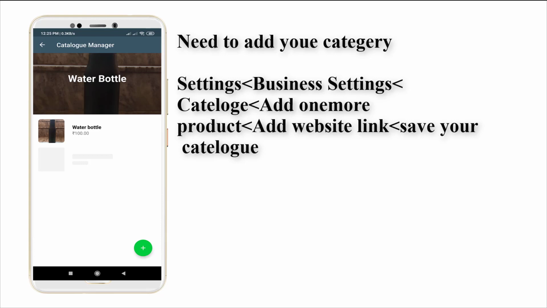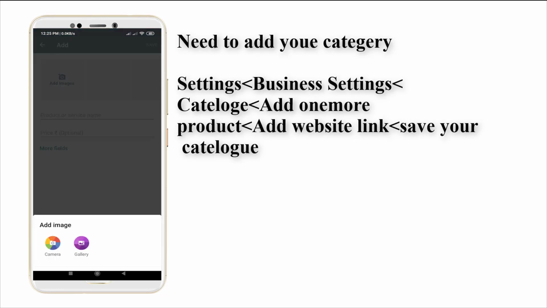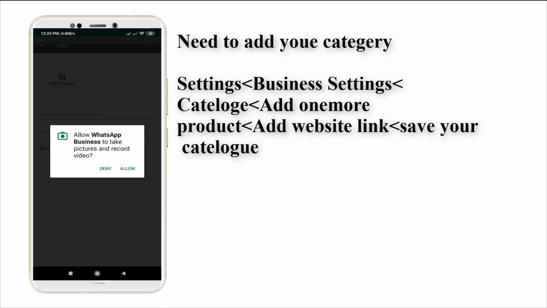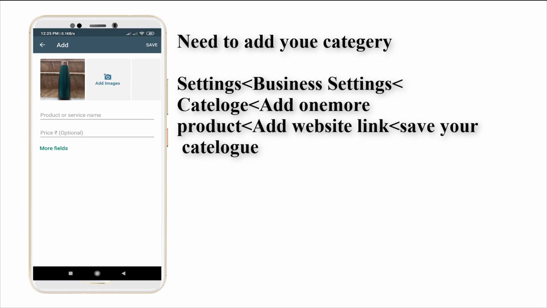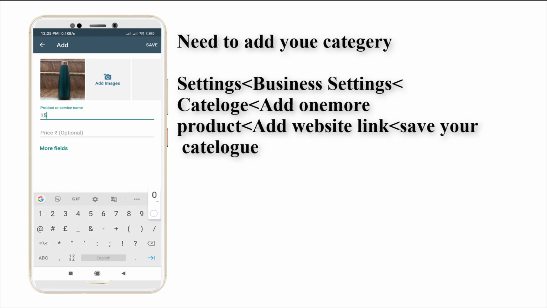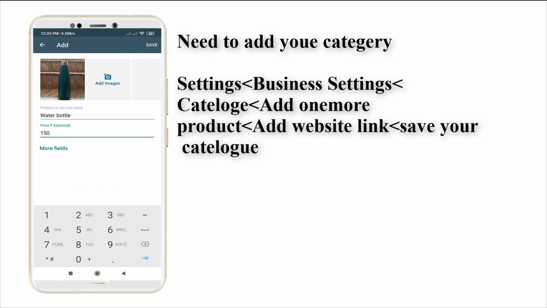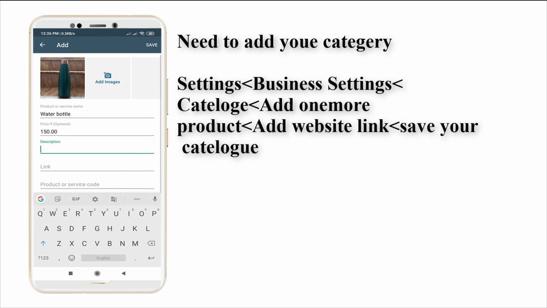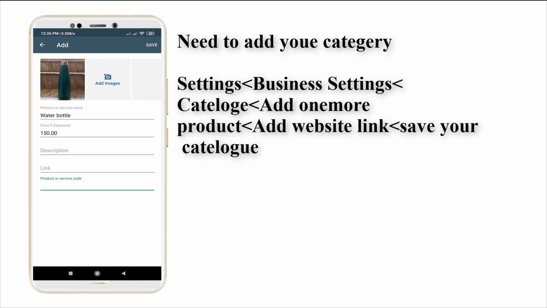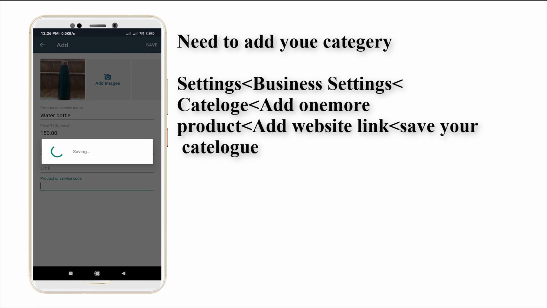I have added one of the products in the catalog. Likewise, you need to add one or two products as you wish. You can also add a website link over here, along with a description, your product, your service code, and then save the catalog.